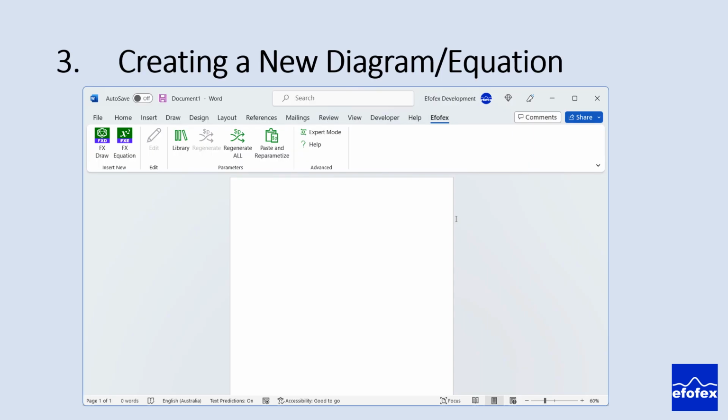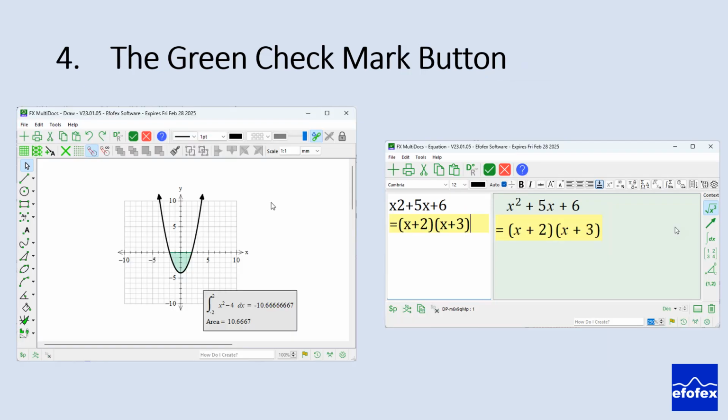A multidoc is just a Word document. You can type whatever you want into Word and can insert parameterized FXDraw diagrams and FXEquation equations into your document as needed. To insert a new diagram or equation, push the appropriate button on the toolbar. Use FXDraw or FXEquation to create what you need and then push the green checkmark button to return to Word. The green checkmark button is the only way to return editable versions of your graphics and equations to your Word document.